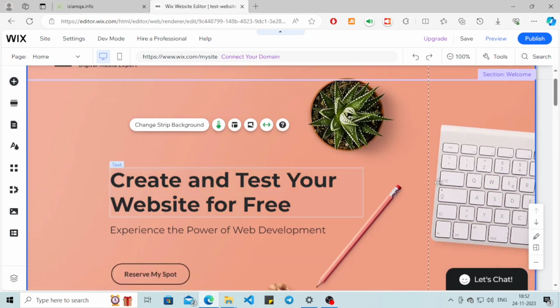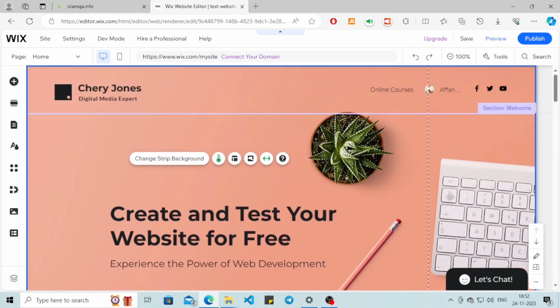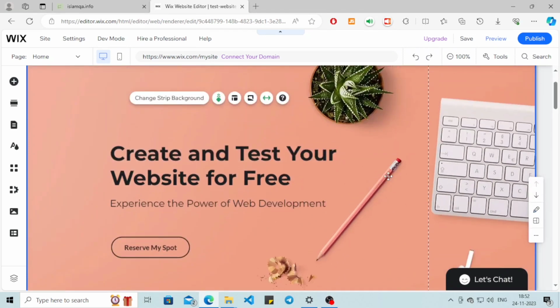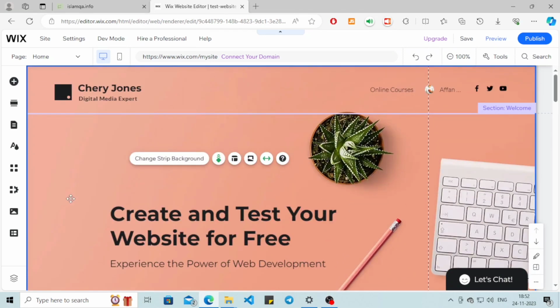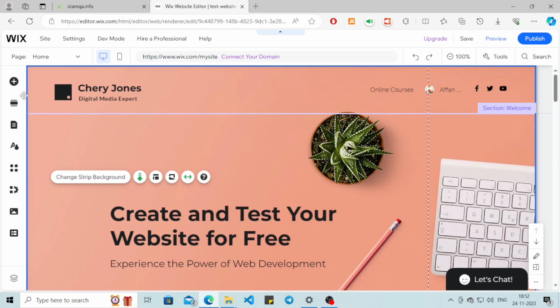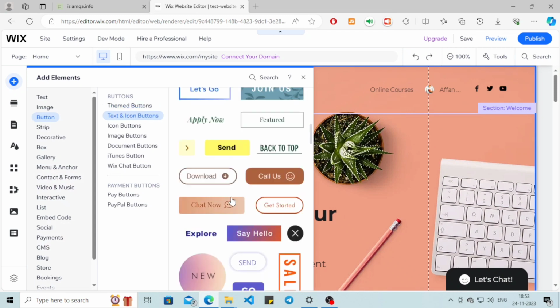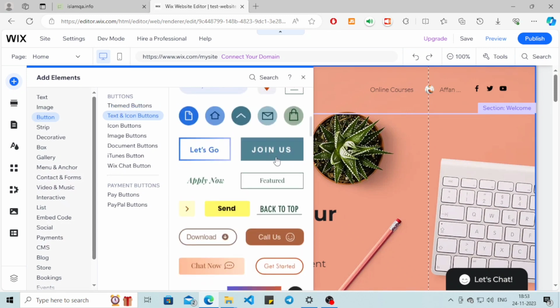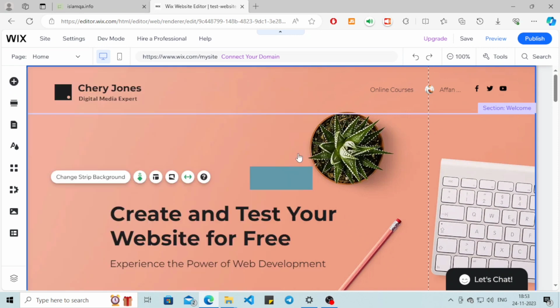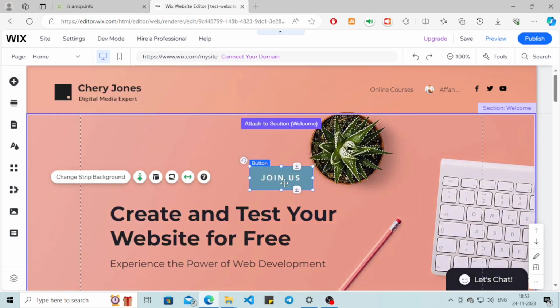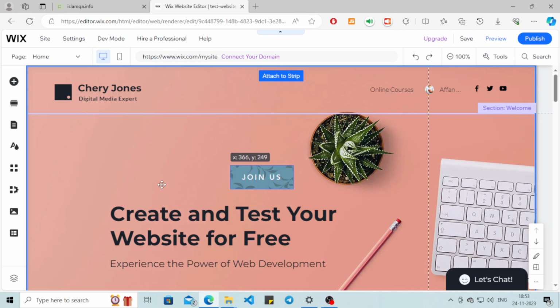So open Wix and here you will see your website, and if you want to add a button, what you need to do is simply click on this add elements. Okay, so you can choose from a number of types of button that are available here. So I'm just going to select one. Okay, so I've selected this one. You can select any one which you want and just place it wherever you want.